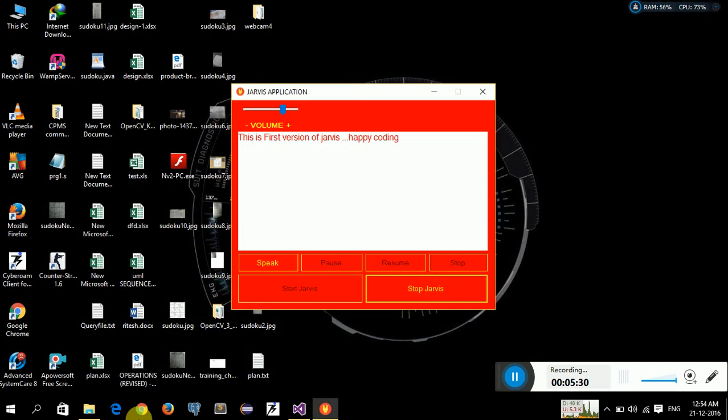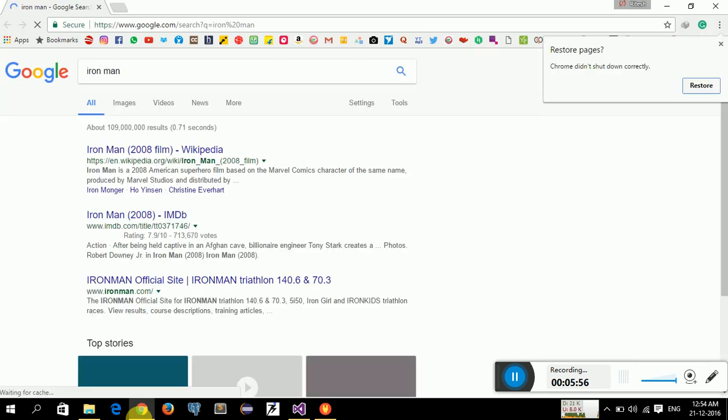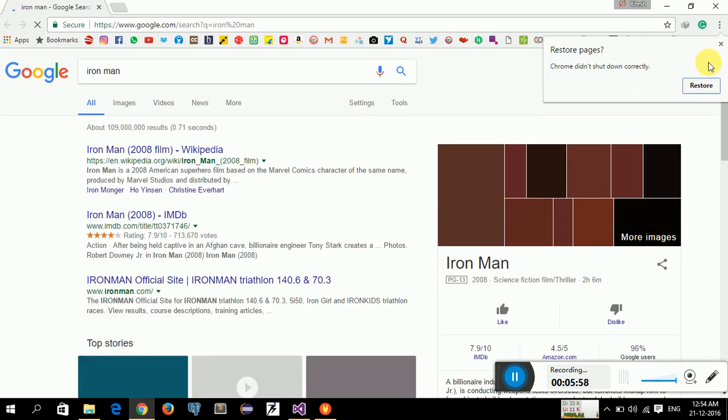So you can see you can control all the functionalities of the browser. You can even ask him to search something on the web. For example, Jarvis, I want to search something. What do you want to search, sir? Iron Man. So you can see it has shown the search result for Iron Man.